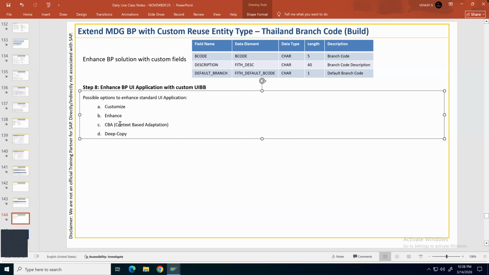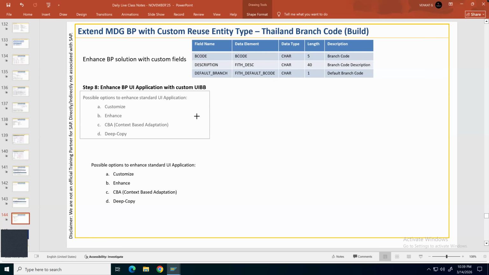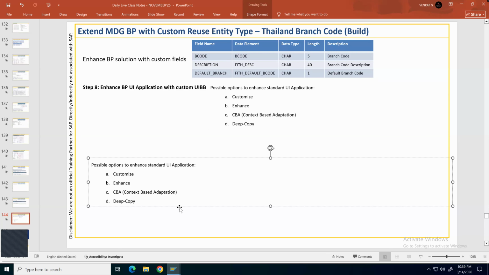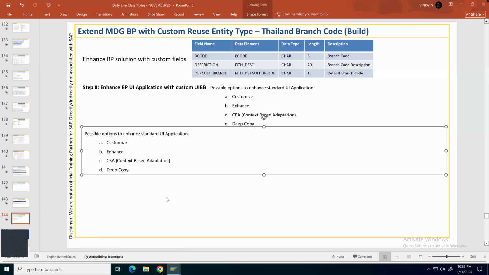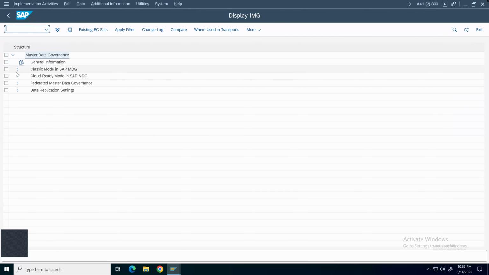So how can we go ahead with the enhancement option? First, you need to identify what is the application. What is the main application that you would need to enhance for your custom requirement? That is important. Now, let's figure it out. So there are various ways. You go to MDG IMG. I will tell you the easiest way also.